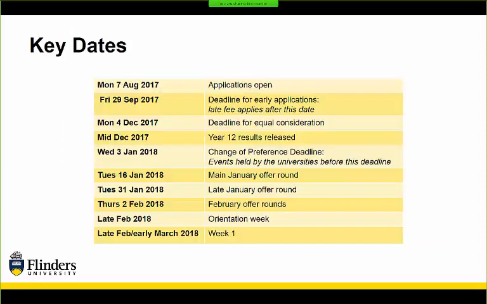We also have some key dates available for you. Feel free to take a screenshot of this if that's something you'd like to do. All of this information is available on the Flinders website, but also the SATAC website as well. The main one that will be really relevant for this presentation is the fact that you can change your preferences around up until the 3rd of January. In this presentation I will be talking about how to back up your options and how to maximise your SATAC application so that you can reach your goals of getting into your dream degree.